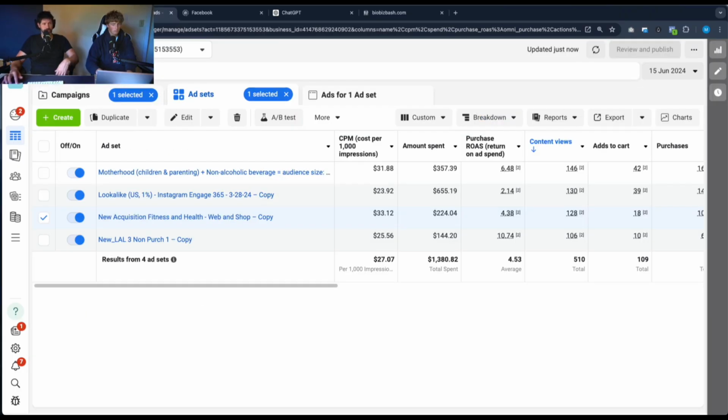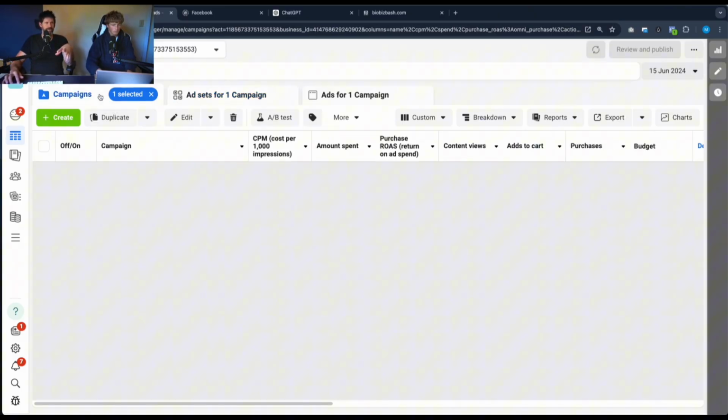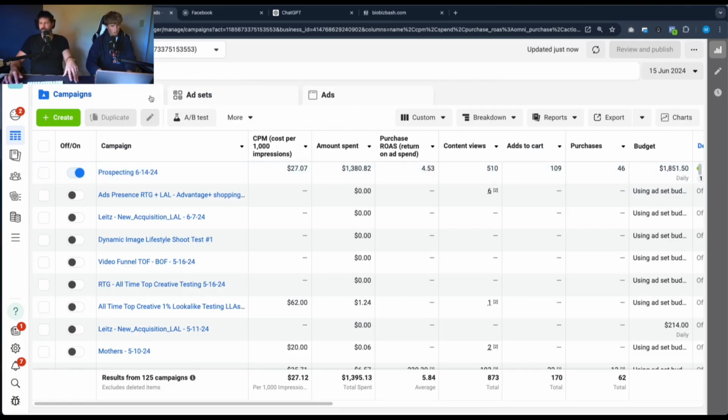So this whole strategy is campaign budget optimization. And the goal here is to try to give the algorithm as much possible room to work, right? So you're giving it on the campaign level.